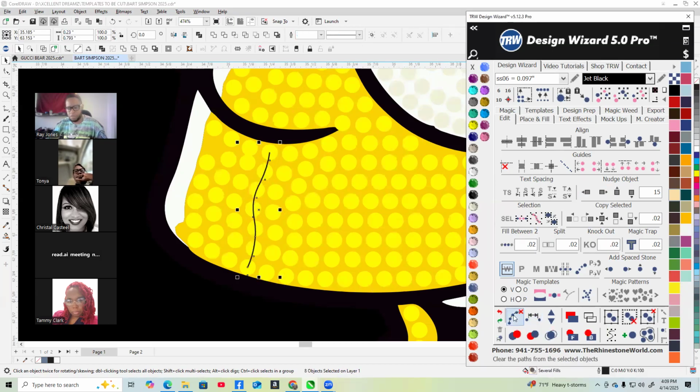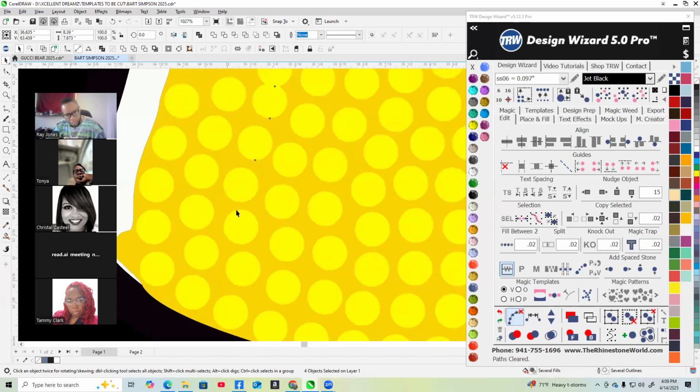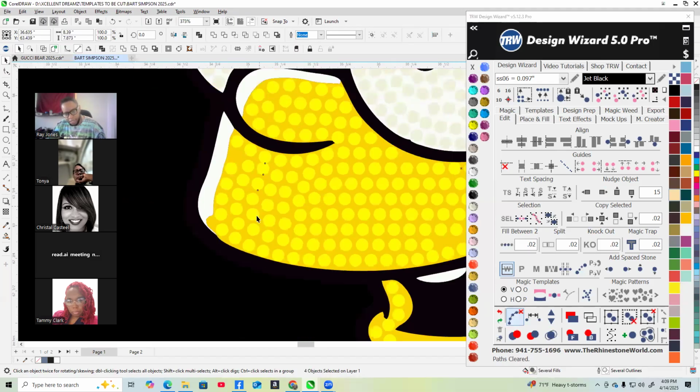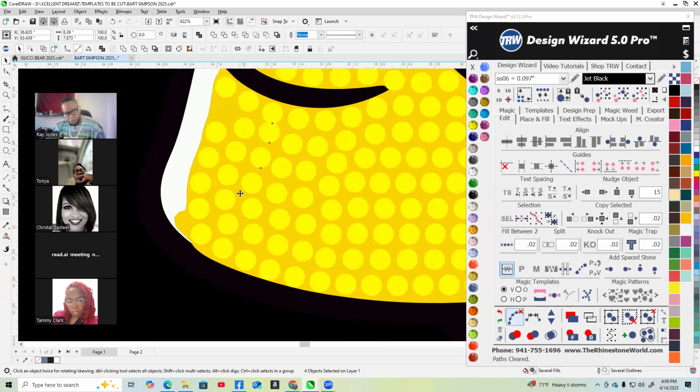Boom. Shift and clear the path. Uh-oh. See, I got that one. I didn't mean to click on the orange, so I'm gonna hold shift, deselect the orange, and then continue clicking in my row. Equal spacing, equal spacing.